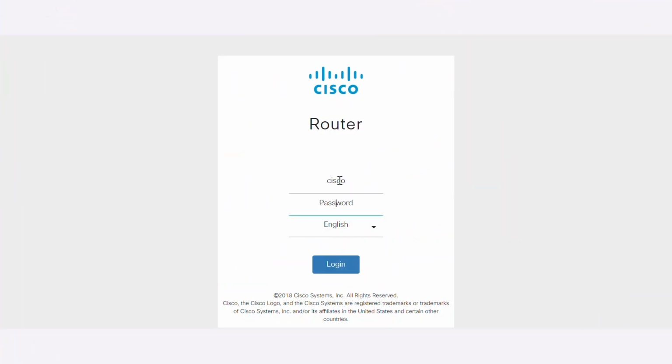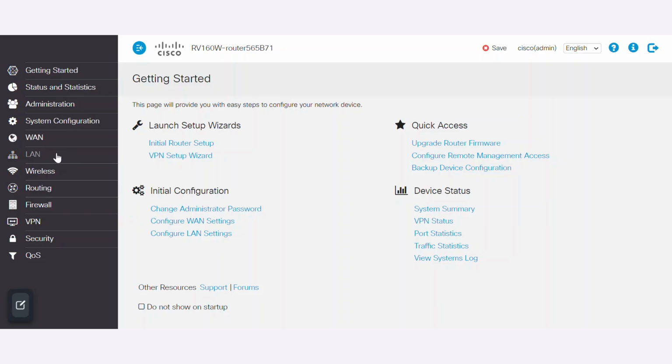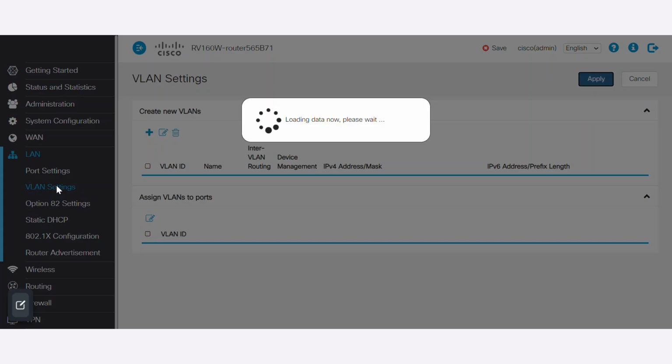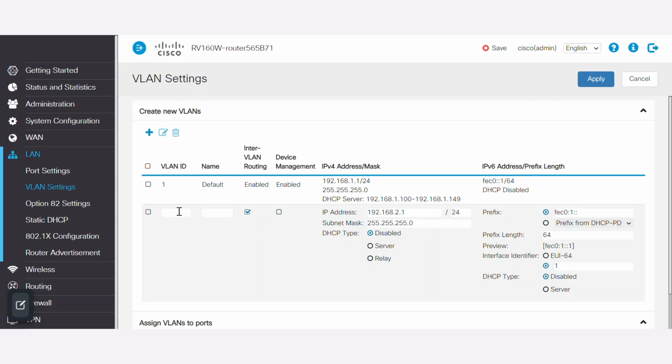Start by logging into the router using your credentials. Navigate to VLAN settings under LAN in the menu on the left here. Under Create New VLANs, click the plus button to create a new VLAN. Give a VLAN ID. You can choose any number, but I'll enter 2. Enter any name for the VLAN. You can add a name to help you easily identify it, or just give it a simple name. I'll enter the name as VLAN 2.